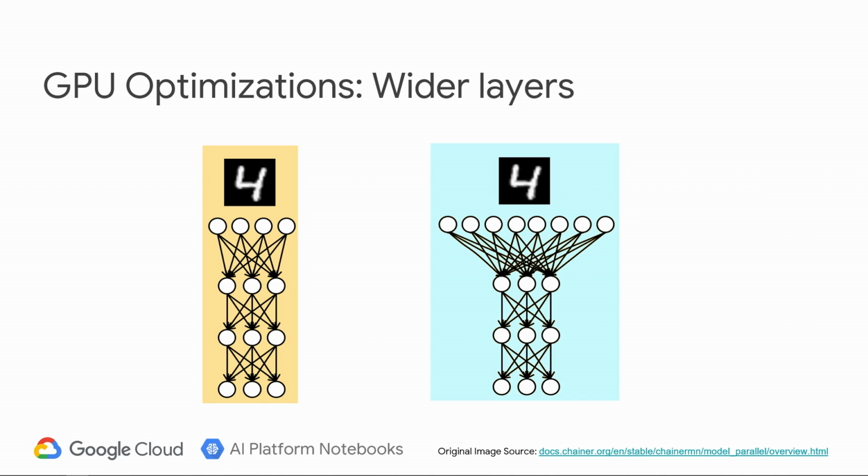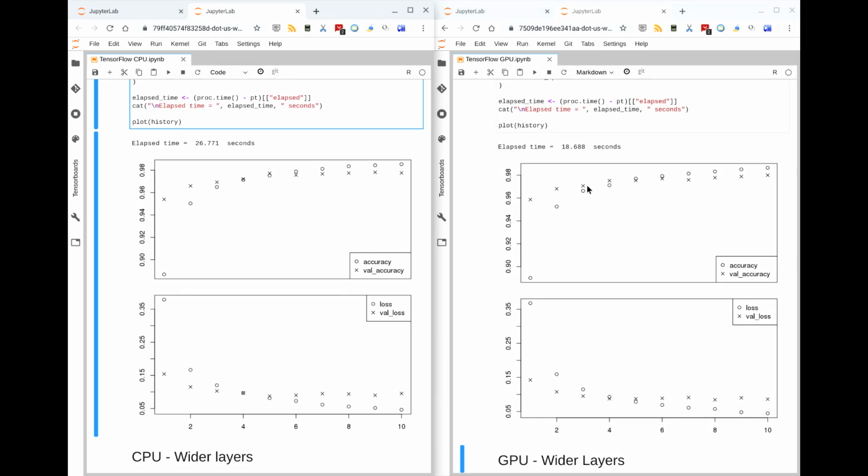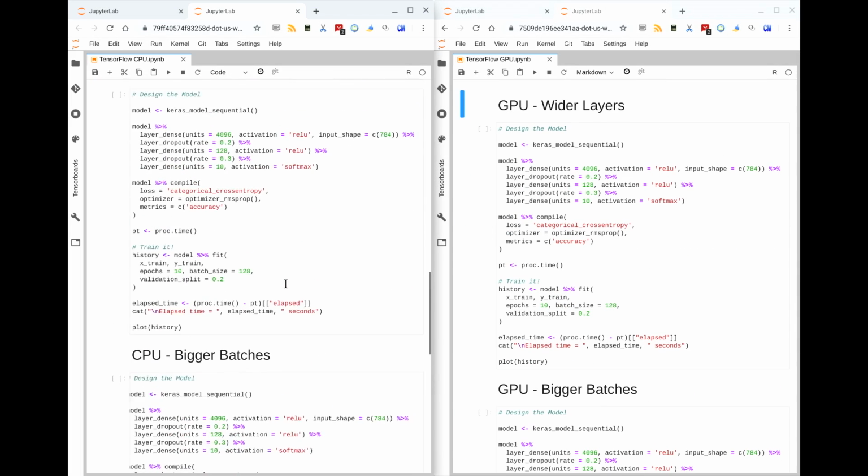And nodes which have wider layers are prime candidates for taking advantage of the parallelization options that are available. Note, this does not mean that wider layers will give you more accurate results when you're training, but if you need to use wider layers, that's when GPUs can really help you out. So let's go back to our code in our notebooks and see what happens when we use wider layers.